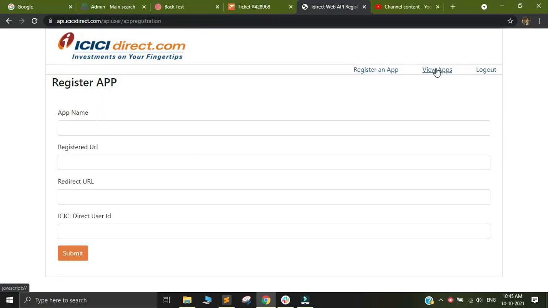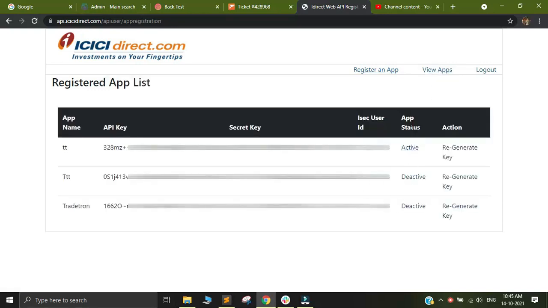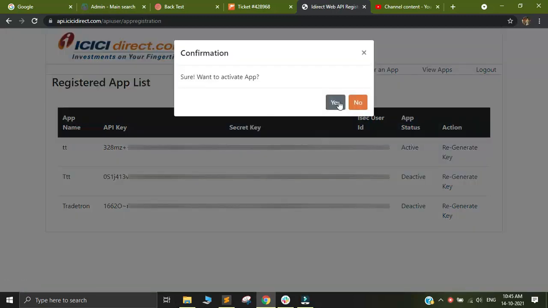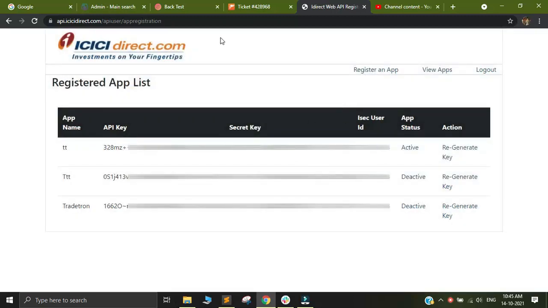Now you need to go to view apps, and you will see the app that you generated show up here. After that, you have to go to the app status and you'll see deactive by default. Click on deactive and click on yes, you want to activate the app. Now just reload the page and you will see that the app has become active and you are ready to go.